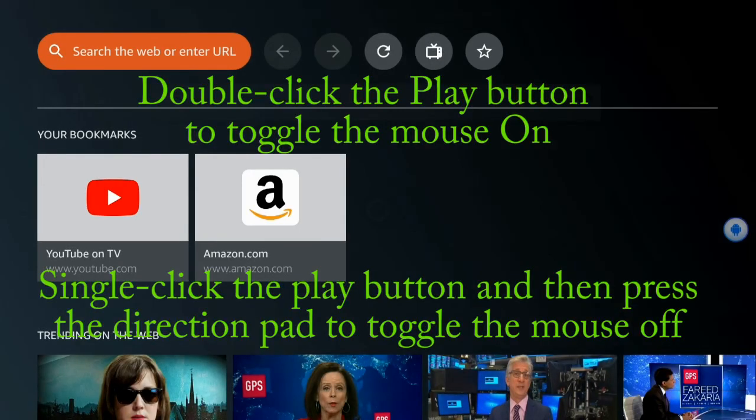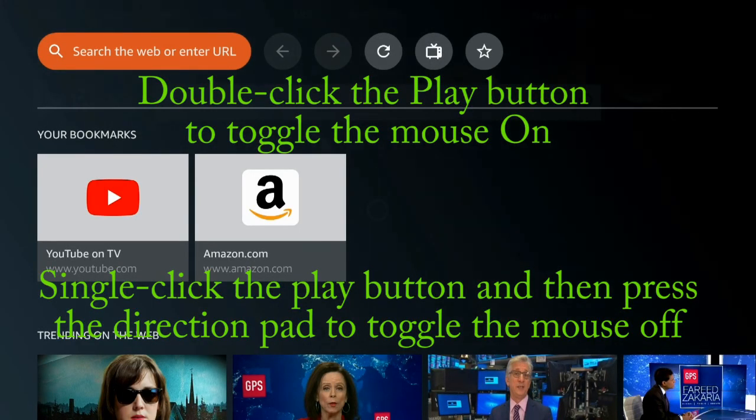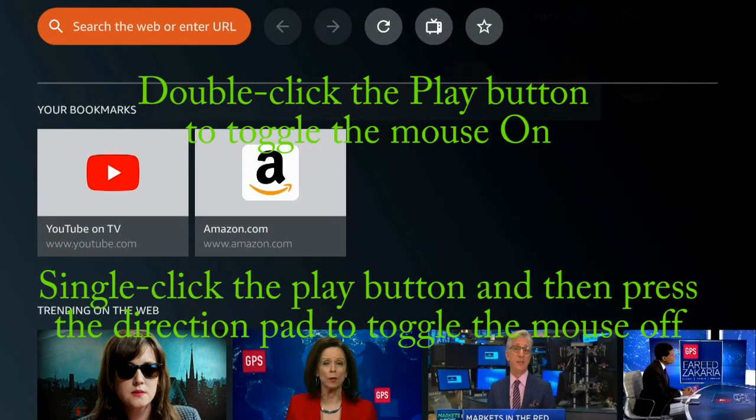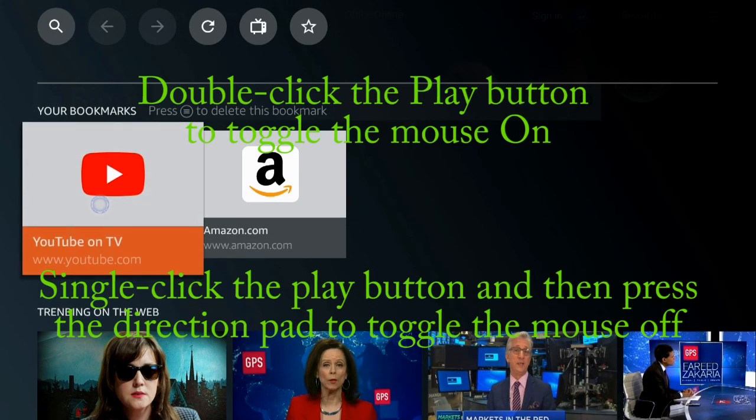And what that's going to do, I'll do it right now. Double click the play button. And you can see the mouse right there, and you can move it around with the directional button. The way to get rid of it is you're going to hit the play button once, and then the directional pad, and it's going to disappear after that.